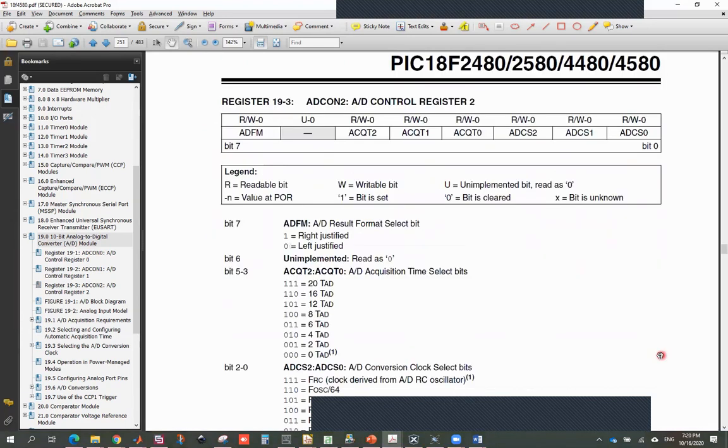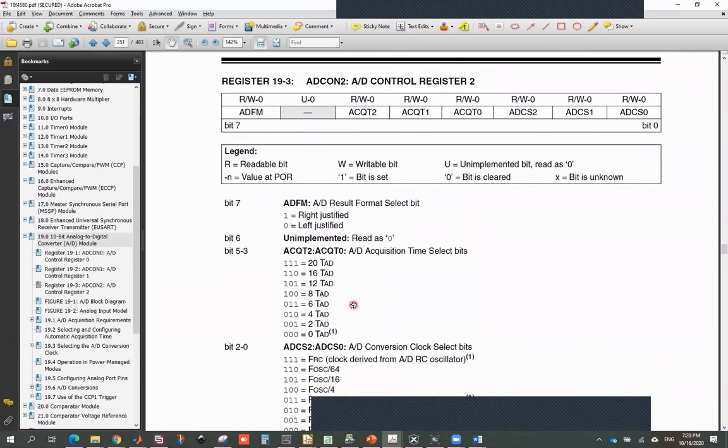So we can choose from these options how much time the microcontroller should wait before it starts ADC conversion: 2 TAD, 4 TAD, 6 TAD. Now TAD is the time taken for 1 bit ADC conversion. In this microcontroller we have 10 bit ADC conversion, so what is the time taken for 1 bit conversion? That is 1 TAD.